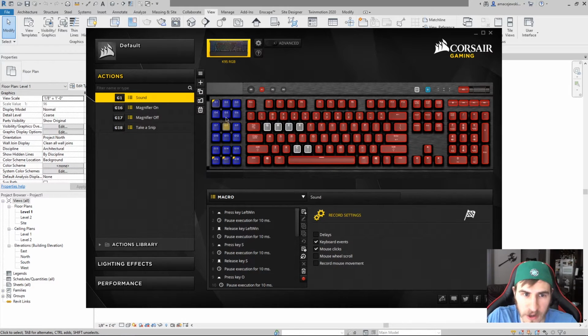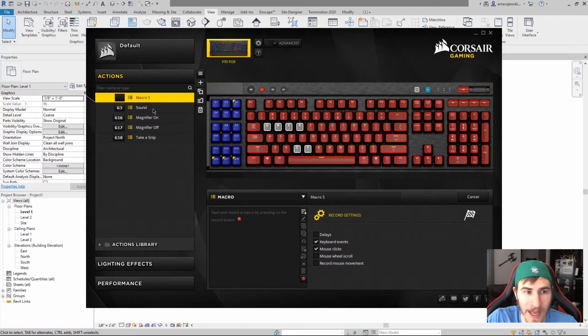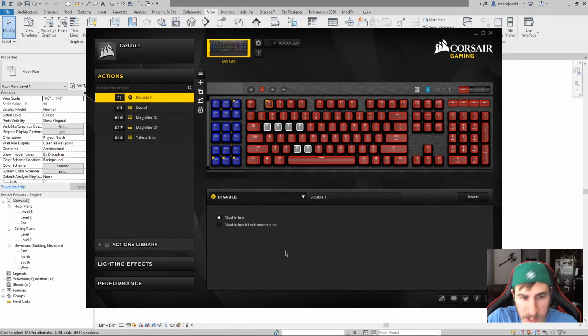It's got some extra function keys where you can add extra macros and functions. But in this case, I simply want to add a new command and then hover over and click the F1 key, and I can see that my new command is there, and I want to change that from a macro to disable. Disable the key. That's as simple as it is. I simply disabled that.